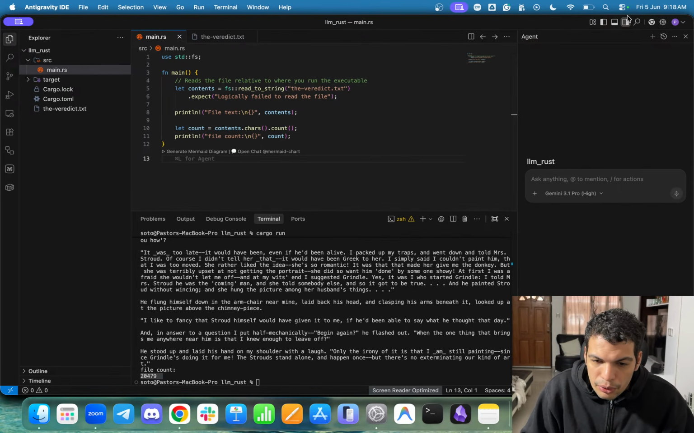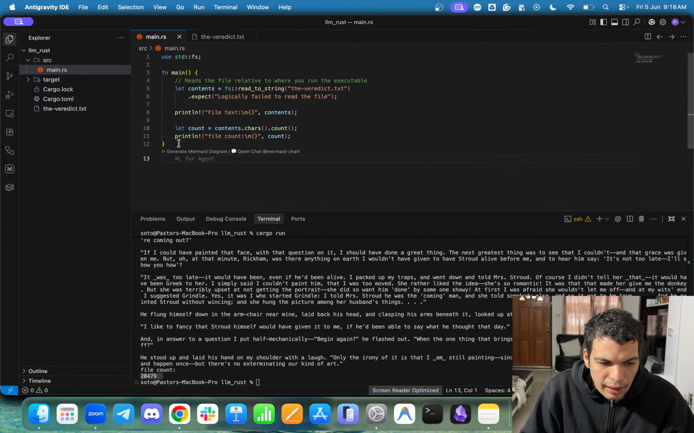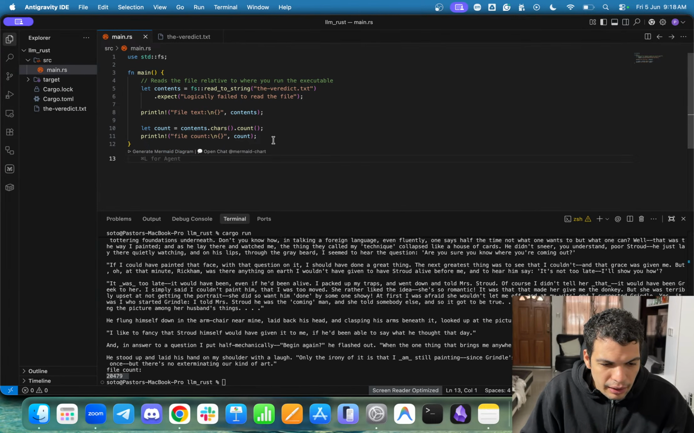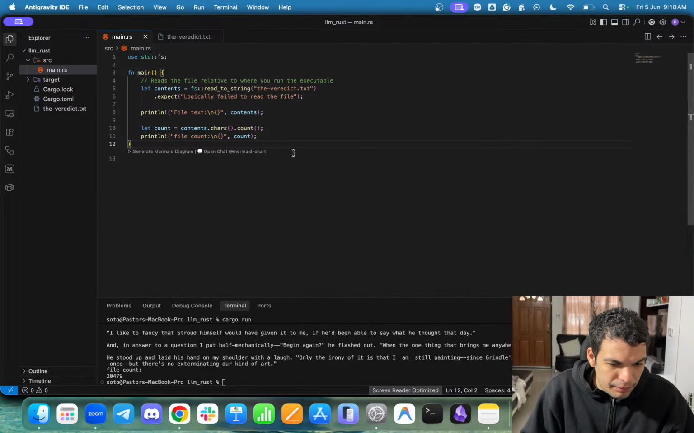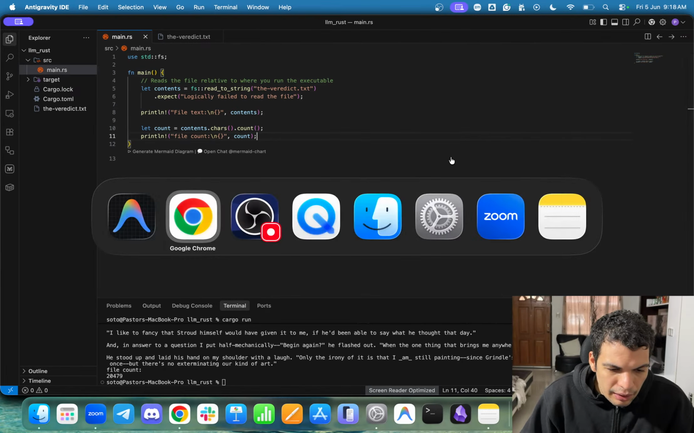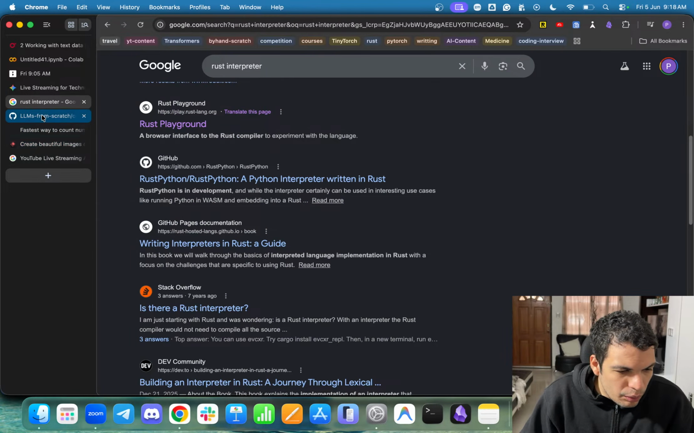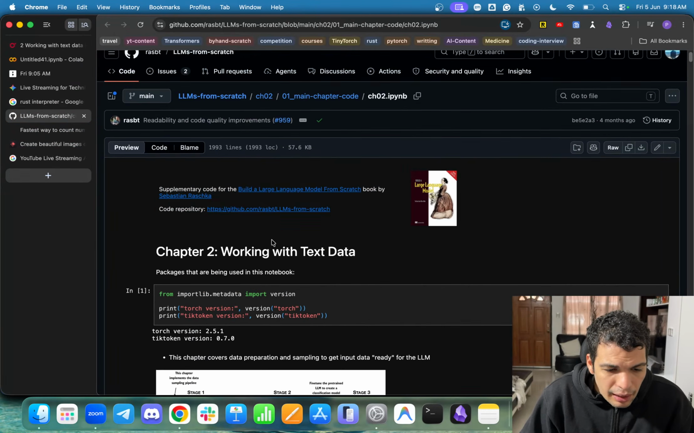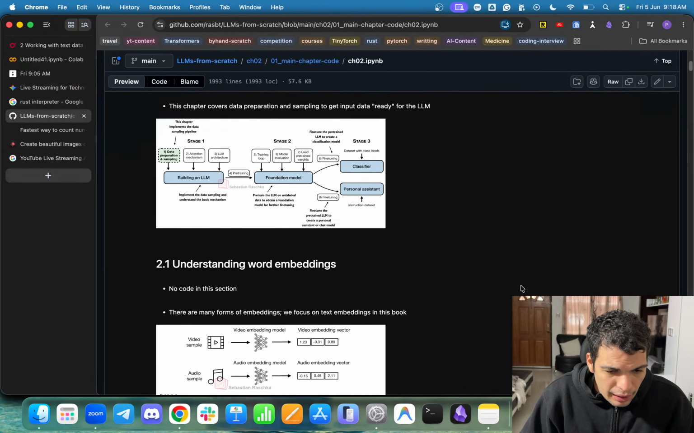As we remember the rules, we are not going to use AI for this. We are only going to use the documentation, and this is one of the things that I want to try for doing LLMs from scratch. And we will be using a programming language that everyone loves and everyone is excited about. We are using the Sebastian Raschka LLMs from scratch.